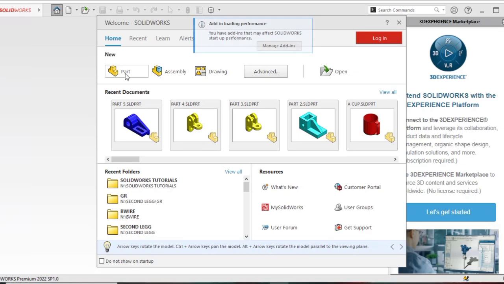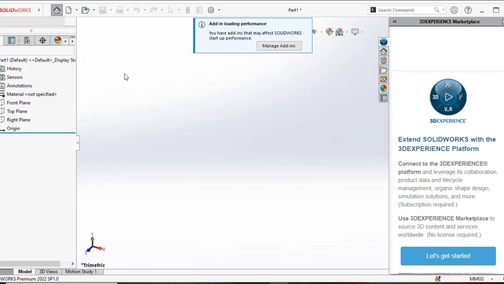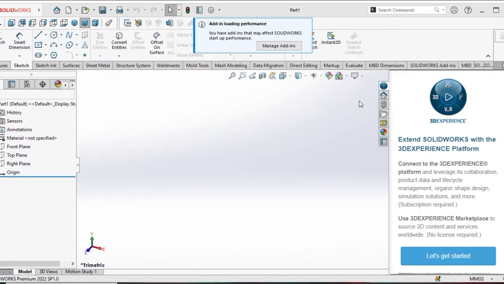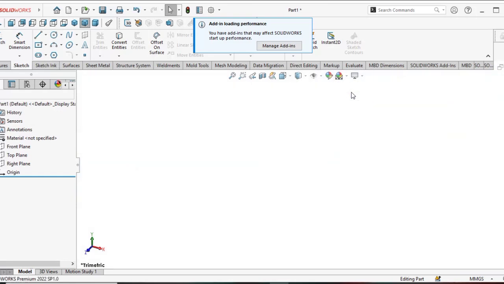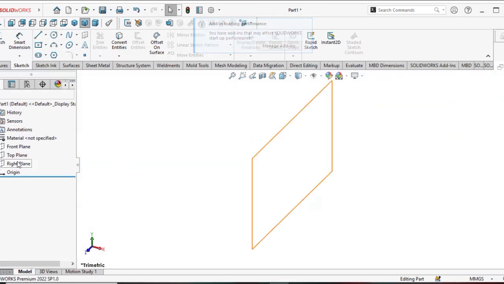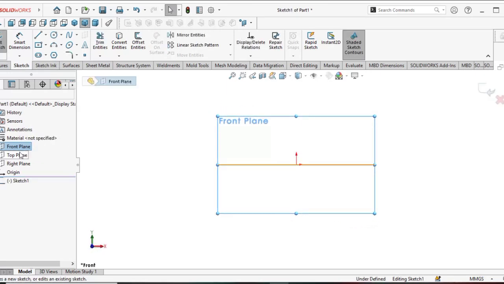To start, just click on a part, and then we are going to apply a scene. Just click on this drop down menu here, then select pen white. We are going to select front plane and then sketch.